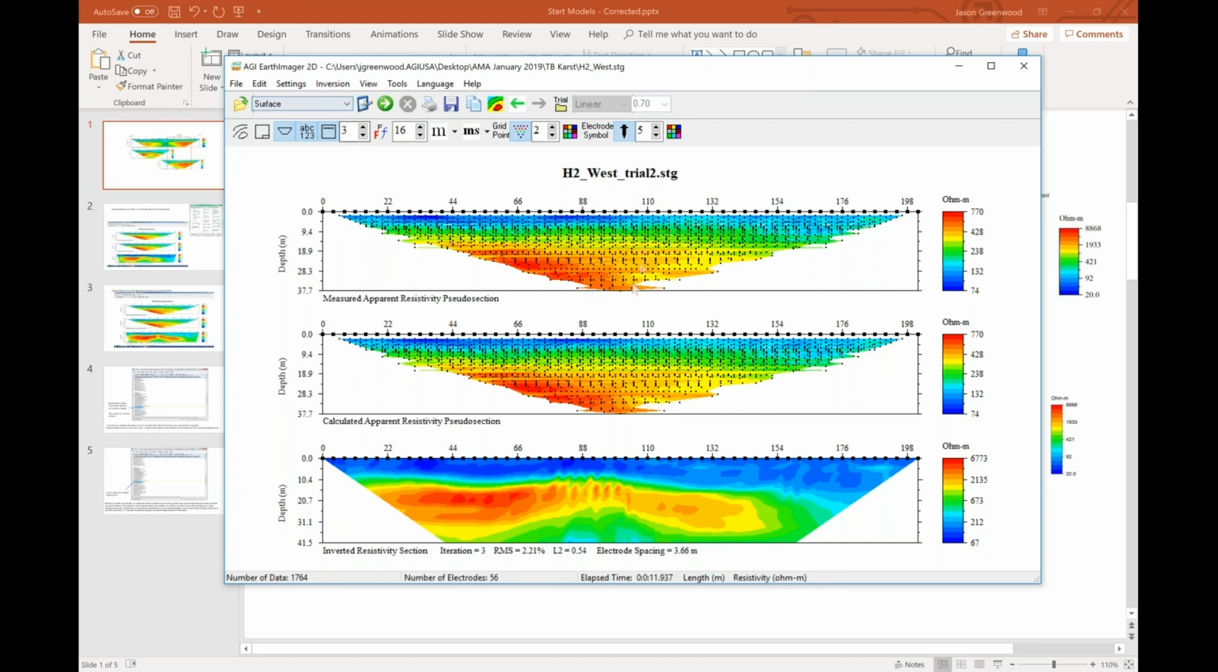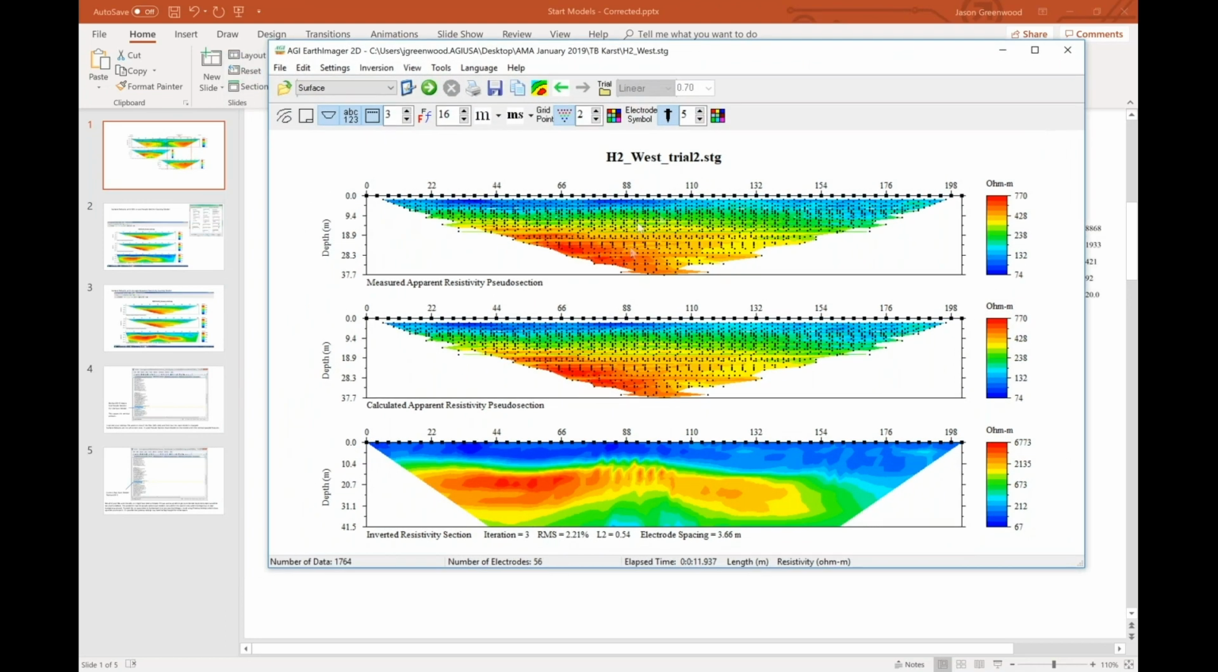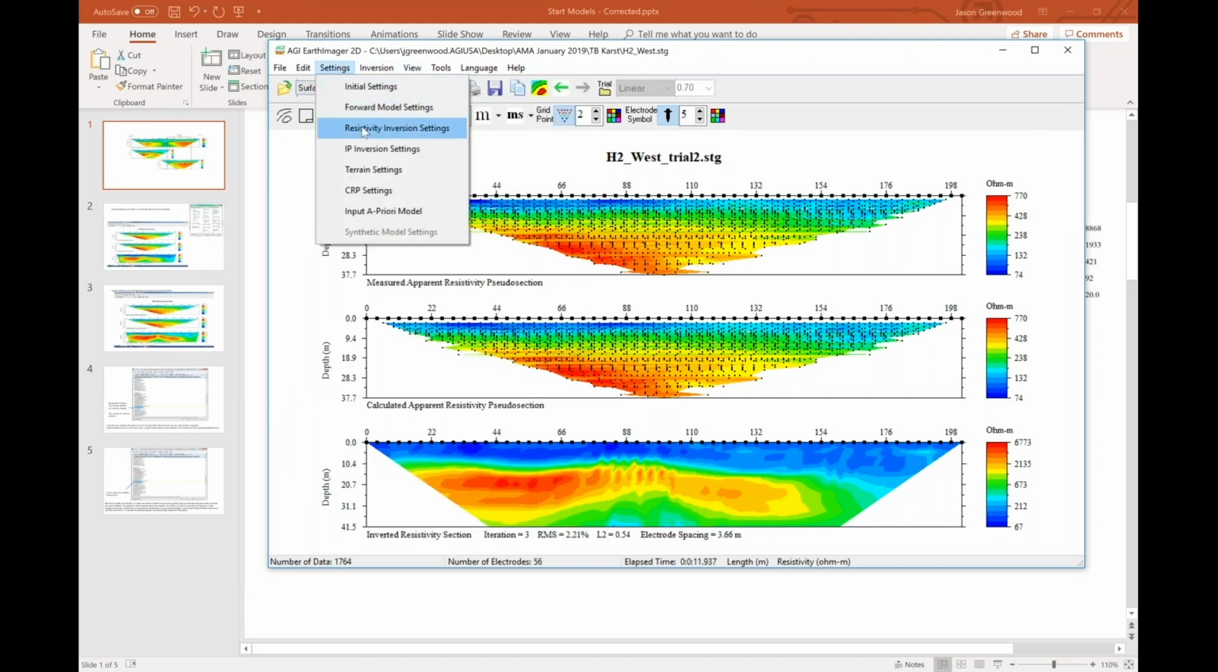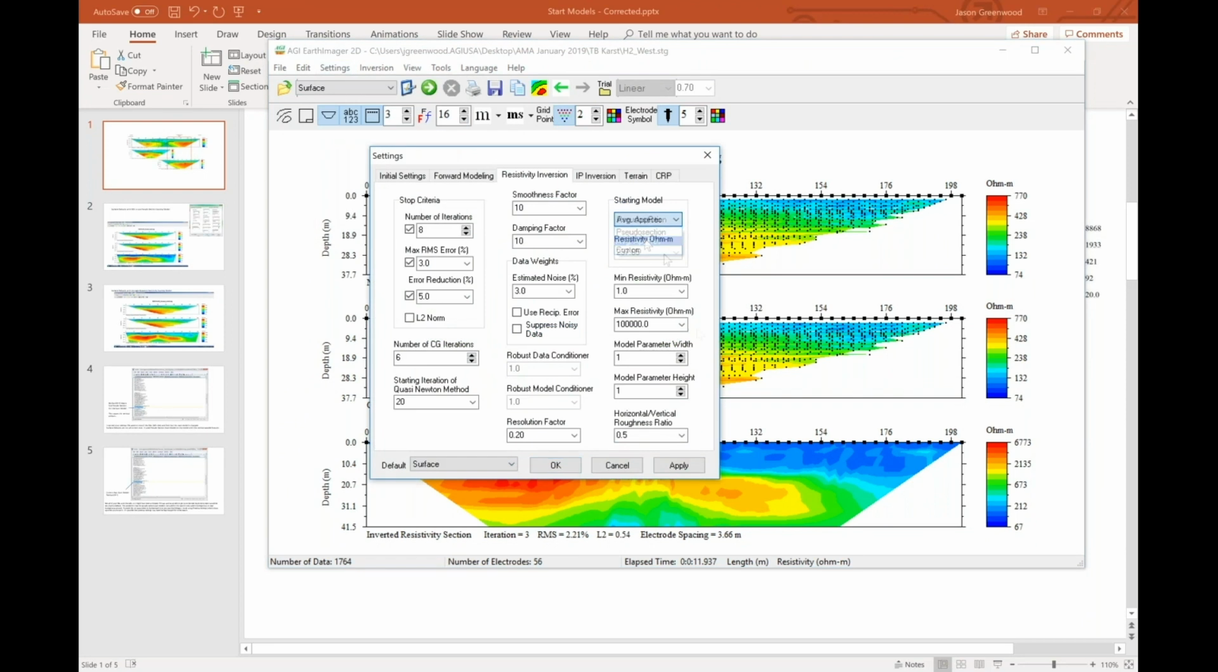So again, using this pseudo section as a starting model is not appropriate for complex, typical geology. It's an option for here. That's what you want. And further, you could even put a custom one in, but this is very risky. The most defensible way to start these is average apparent resistivity and surface.